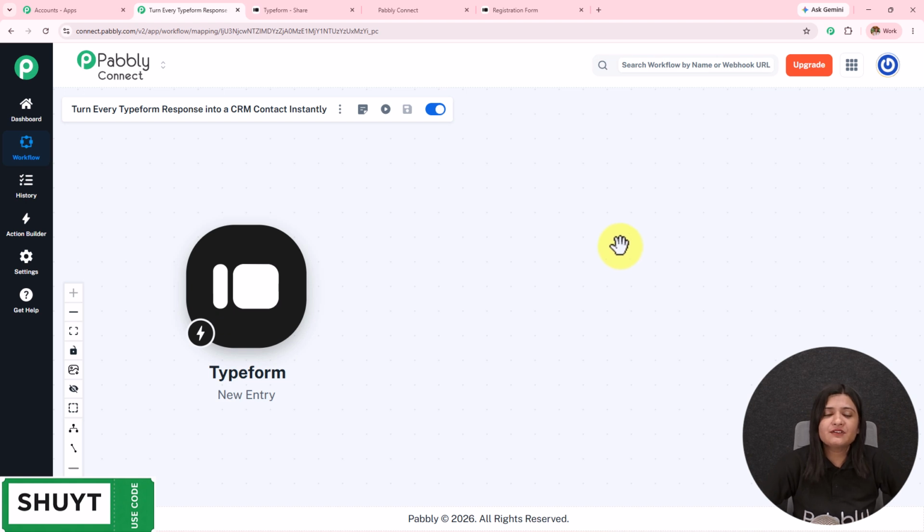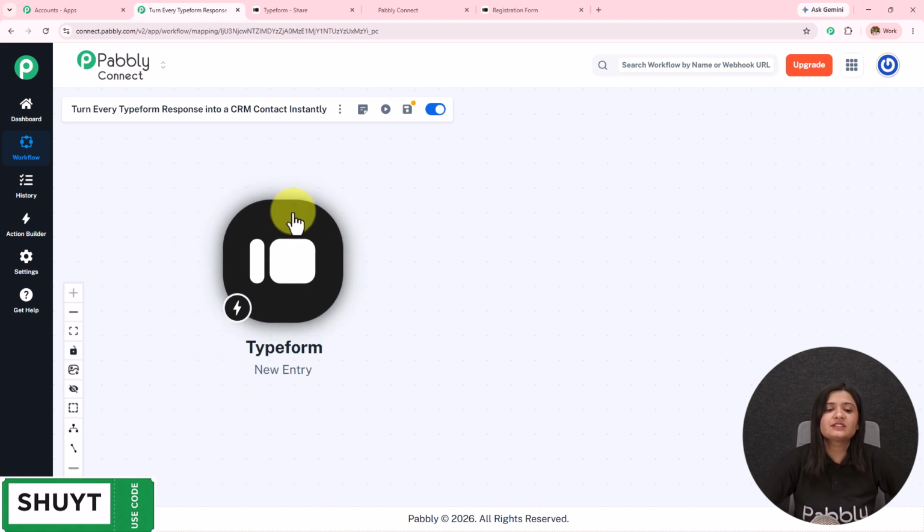Here, as soon as we have done the form submission, we have received that response in this workflow, and this shows the connection setup is working fine. And now whenever there will be a new lead, I will start capturing that response here in this workflow.